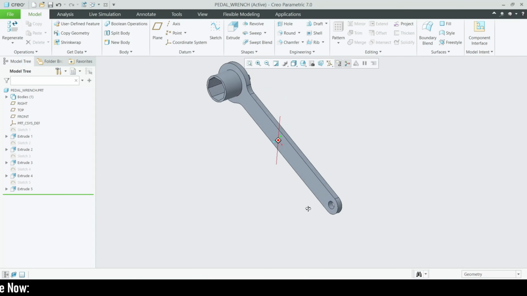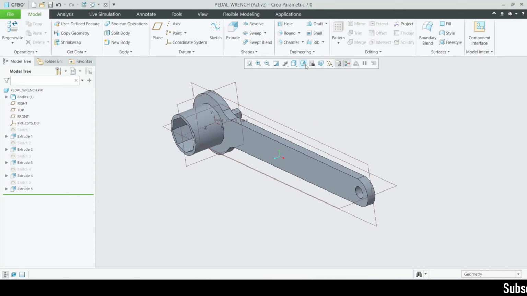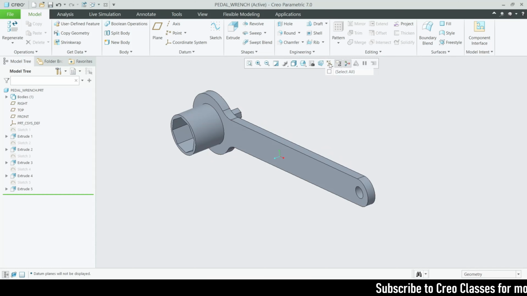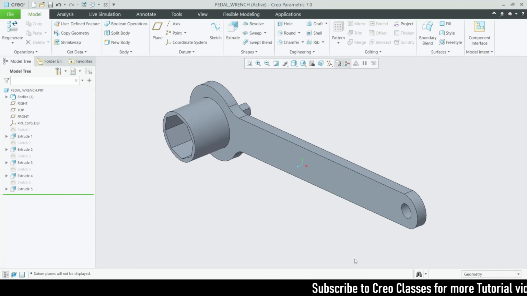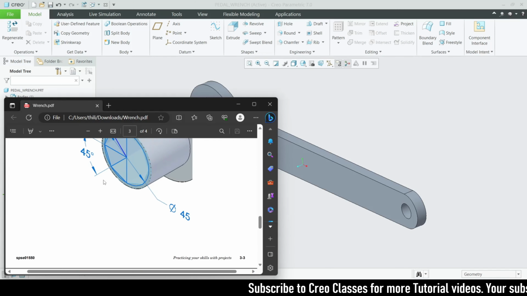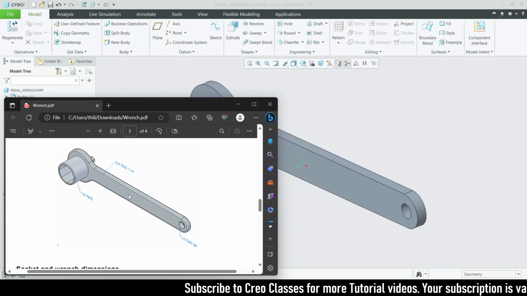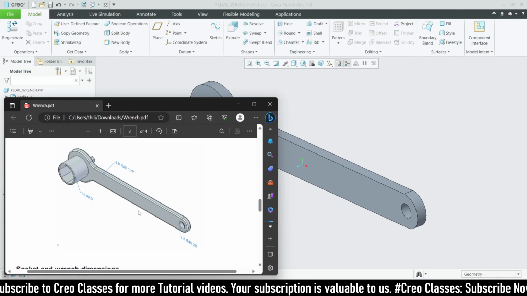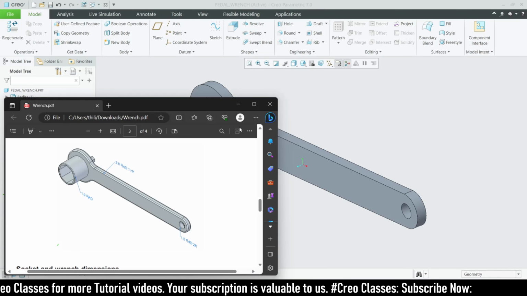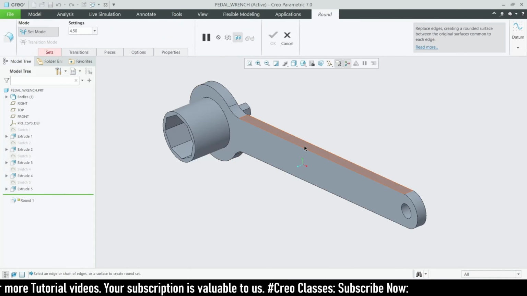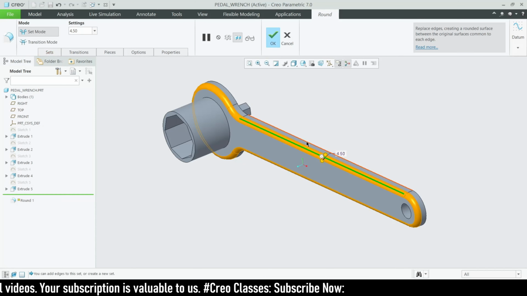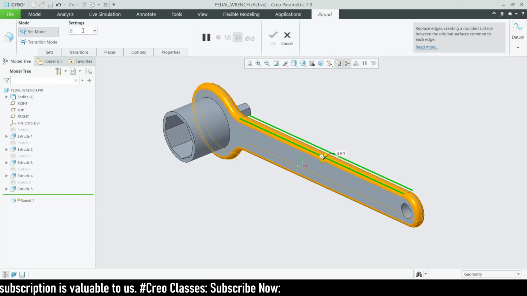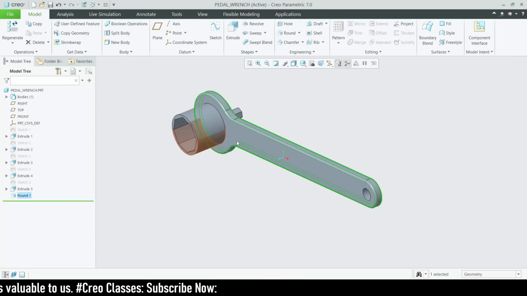So we have created this part, and we need to create some more round features here. I'm just going to unclick all these templates, and then let's check what round radius they have provided here. For this edge they have provided a radius value of 2, and for this edge the same in the opposite side, and here the radius is 1. So let's go for the round. Select this surface, control key, plus select this surface. I'm going to enter a round value of 2 here, then click on OK.